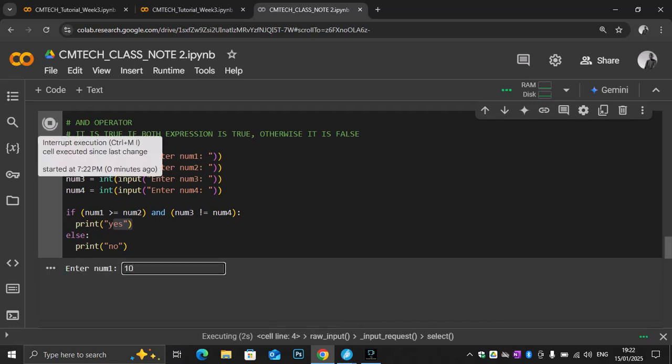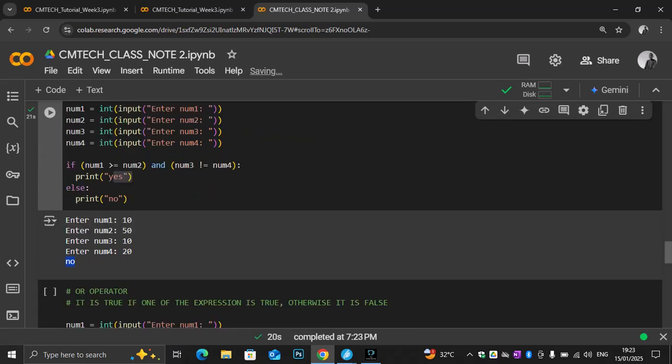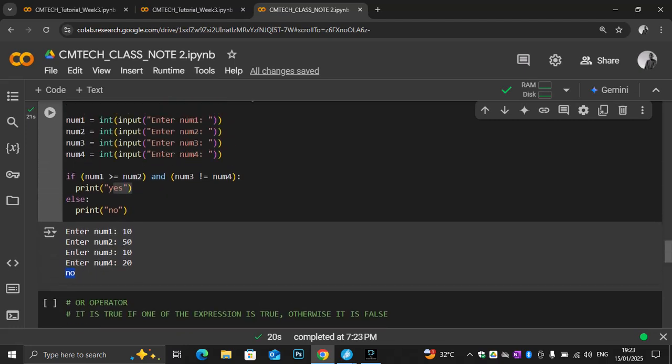Now let me input another value. We input 10, then 50, then 10 again, then 20. It will tell me no. Did you see it? It said no, because 10 is not greater than or equal to 50. So this is how it works.